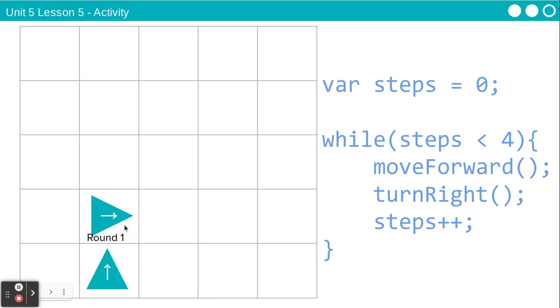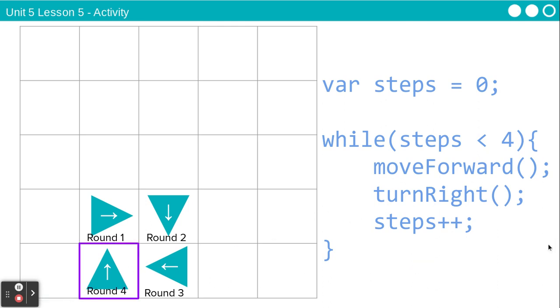All right, now we're on step 1. It's still less than 4. So it moved forward and turned right. Move forward, turn right, and 3 is still less than 4, so we're going to move forward, turn right, and you're back to the beginning again. Again, if you don't have this piece, your steps are not increasing each time.